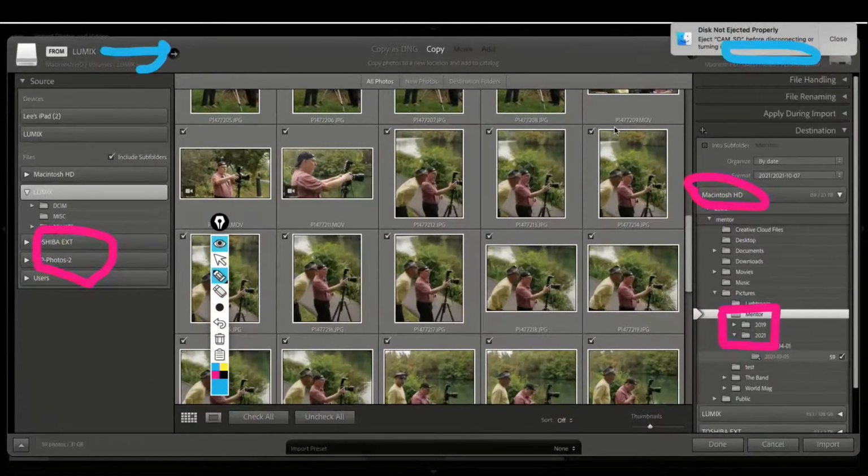Kind of a side note there. All right, let's go back to where we were. So we're taking our images over here from our Lumix card. It's an SD card. We're taking them, and oops, shouldn't have done that. Didn't like that at all.